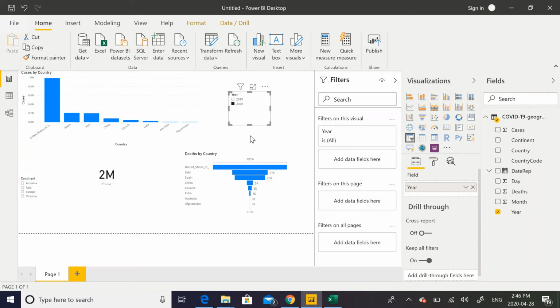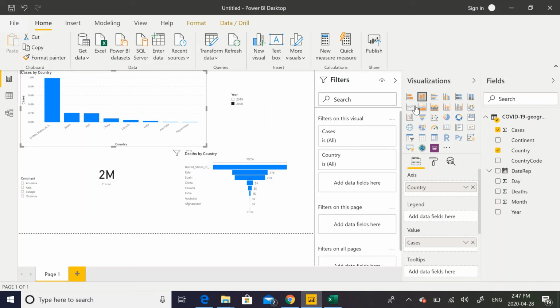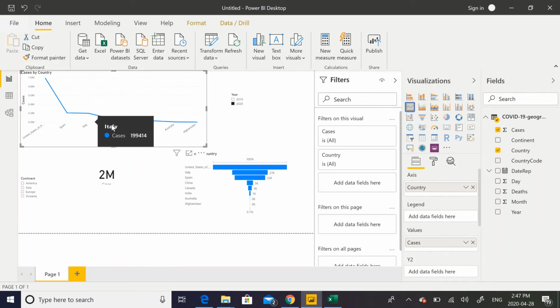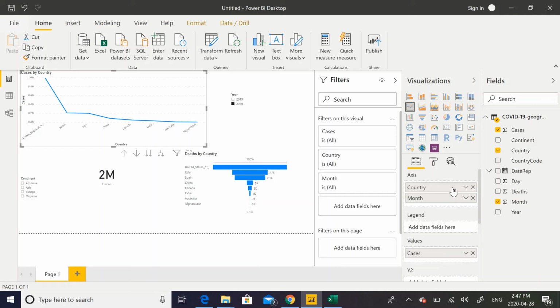So data gets filtered based on 2020. And I want to check for various months. Let's try to change it to a stacked line chart maybe. Right now we can only see the counts based on countries. I want to change it. On the axis, in fact, I would replace country with month and get country in the legend.